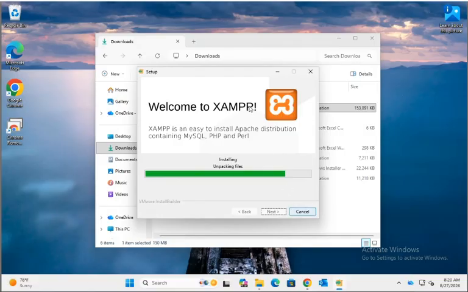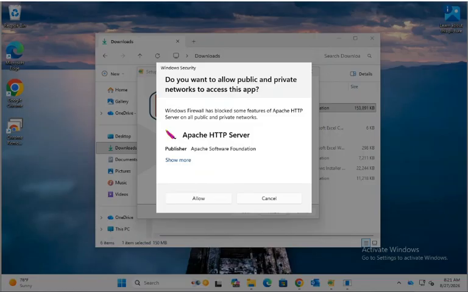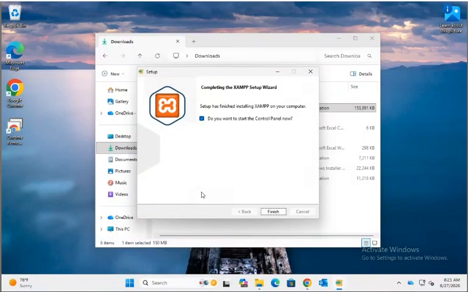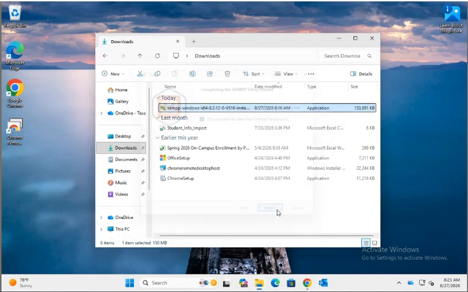We don't have to use the VM to install it, right? You may get a pop-up like this. Do you want to allow public and private network access to this application? This is the built-in firewall in Windows, asking you if you want to open up the port so that you can access the web server that you're installing from a different computer. You don't have to, but I'm going to allow it. Do you wish to start the control panel now? Yes.